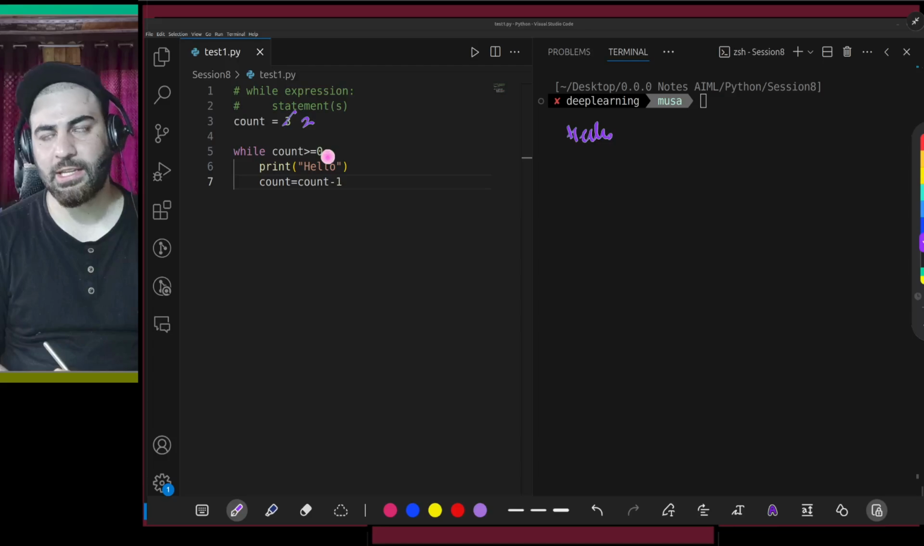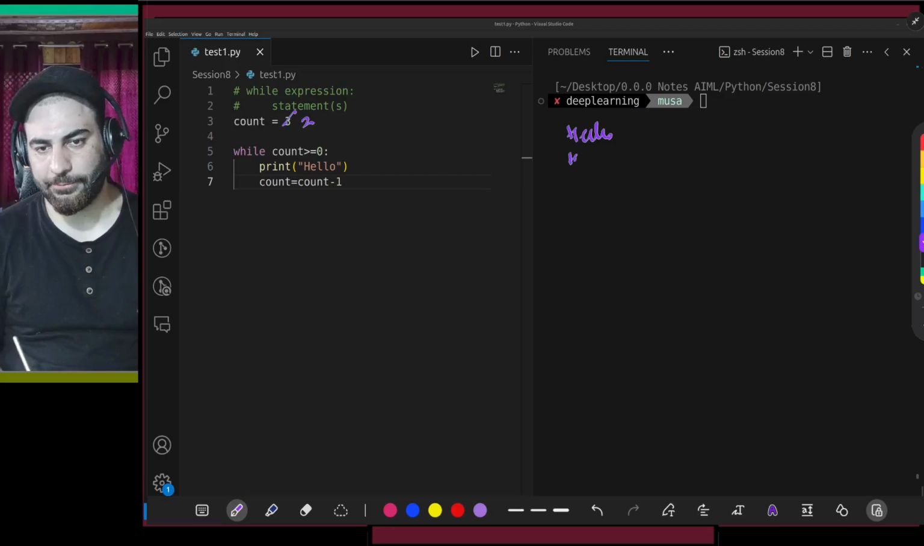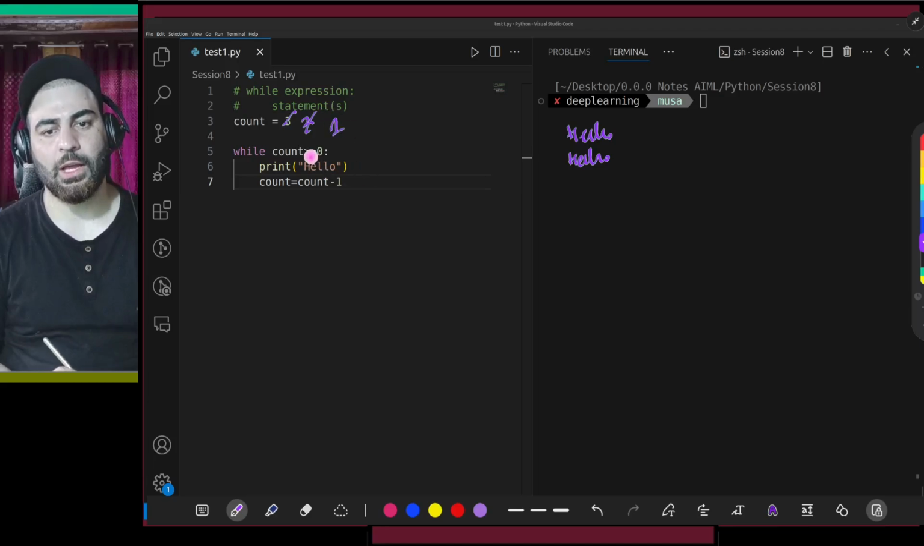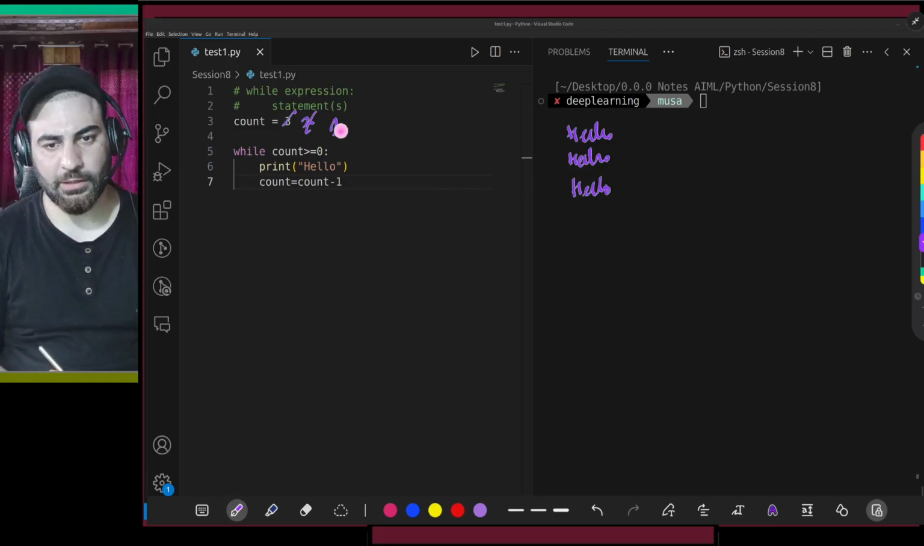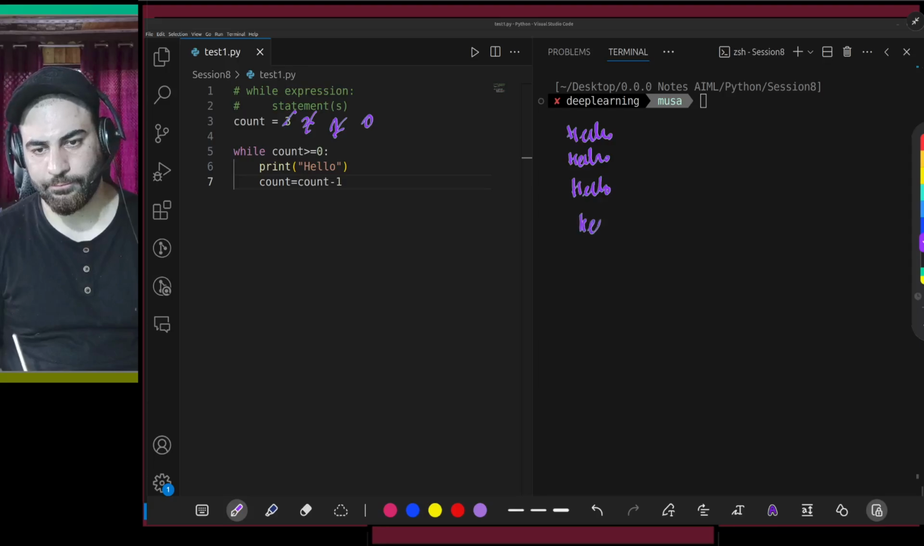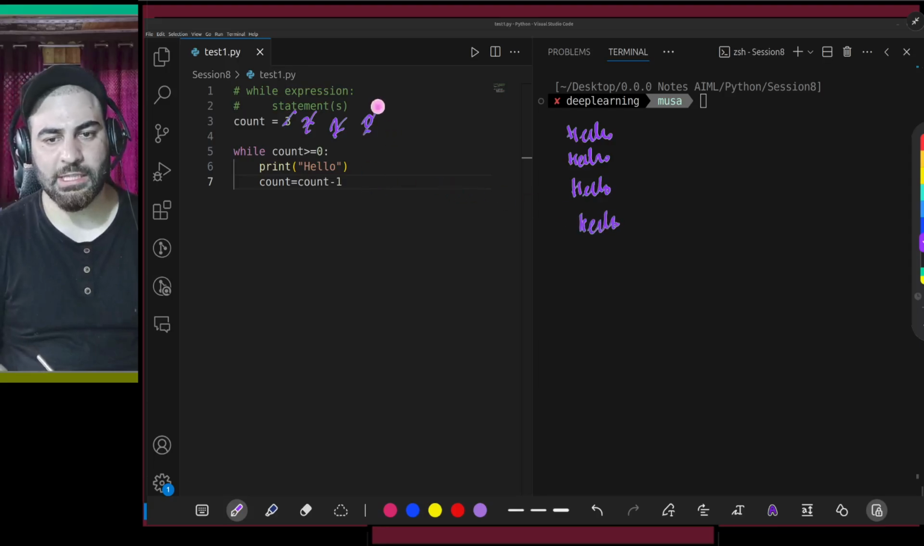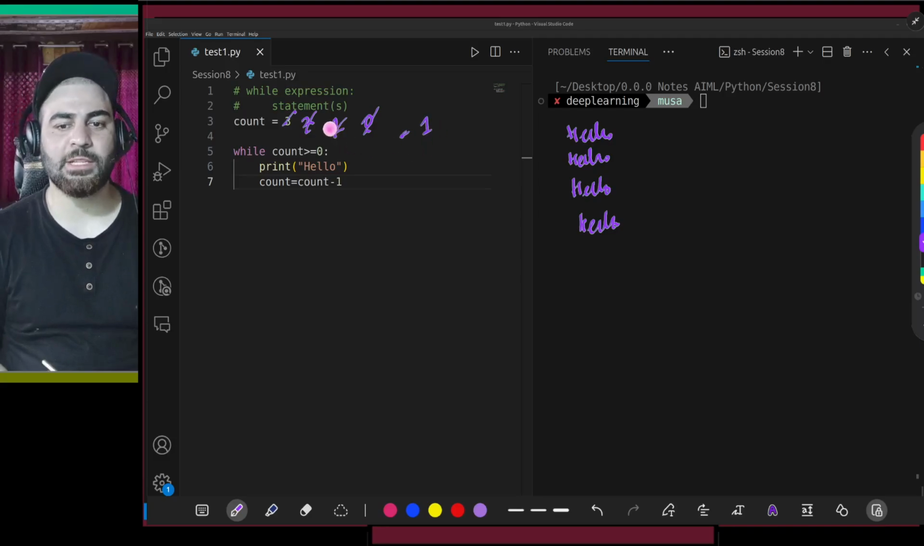And now while count is greater than or equal to 0, again this will return true. It will print hello again. Now the count is decremented again, and count will become 1. Again the condition returns true, and it will print hello. Again we'll decrement the counter, so this will become 0. Now it is 0, and since I have put greater than or equal to, the condition is still true, and it will print hello again. Then count will be decremented and will get to -1. Once this is -1, the expression will return false, and it will halt the loop and go outside the loop.